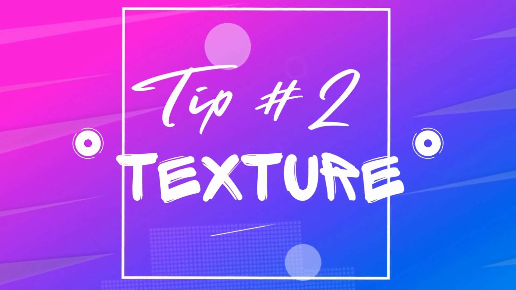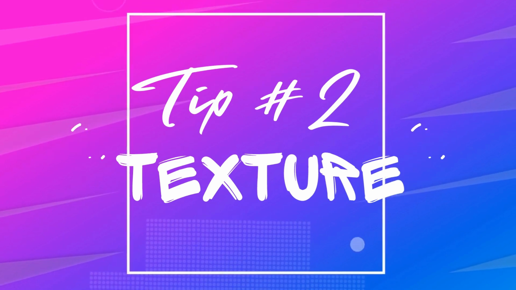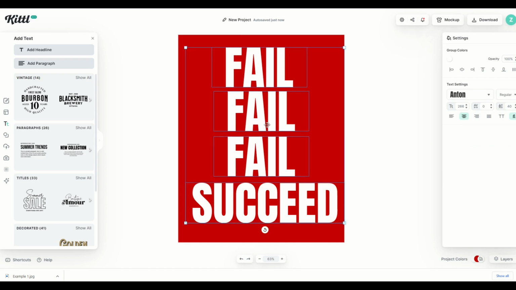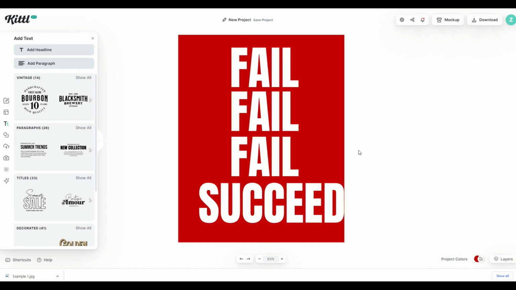Tip number 2 is to use texture to add some spice to your design. So here I've got fail, fail, fail, succeed. I'm going to make sure this is all centered. I did want to point out a little pro tip here.